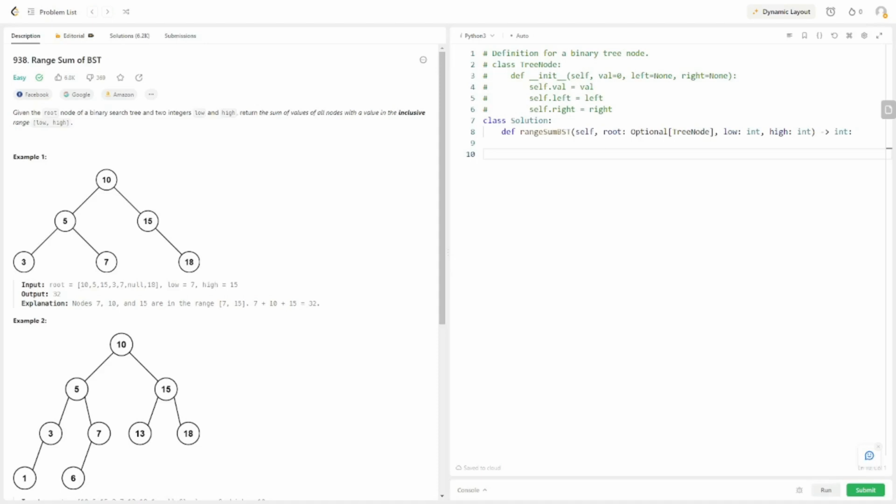Hello everyone, let's look at Leetcode question 938, range sum of binary search tree. At time of recording, this question has 6.8 thousand upvotes and 369 downvotes. The question is, given the root node of a binary search tree and two integers, low and high, return the sum of the values of all nodes within the inclusive range low to high.